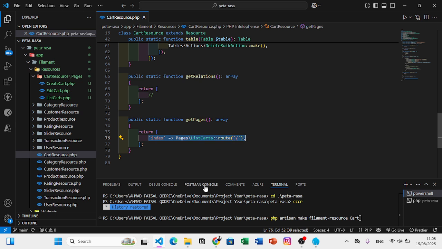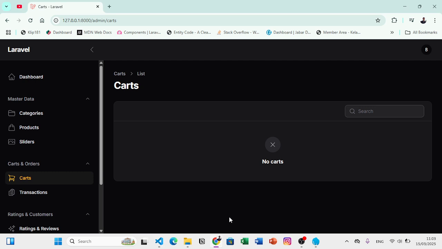If you look at your project, you get the new grouping menu, still on this side: cards and orders, with cards being the first one, which is the fourth of all the grouping menus. This is the card resource.